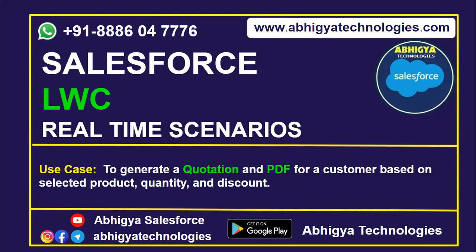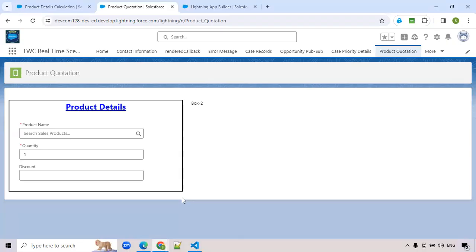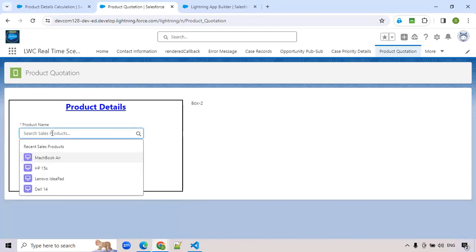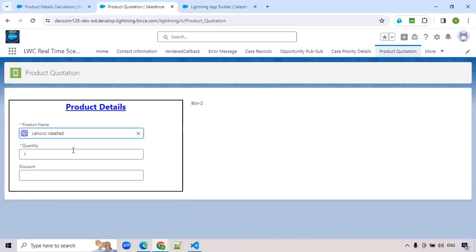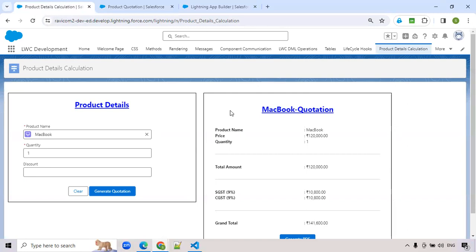In the previous video, we discussed how we are going to fetch the product information based on the product the user selected. That product information, like the product name and price. Now in this video, we are going to discuss how we are going to display that information in the box 2.